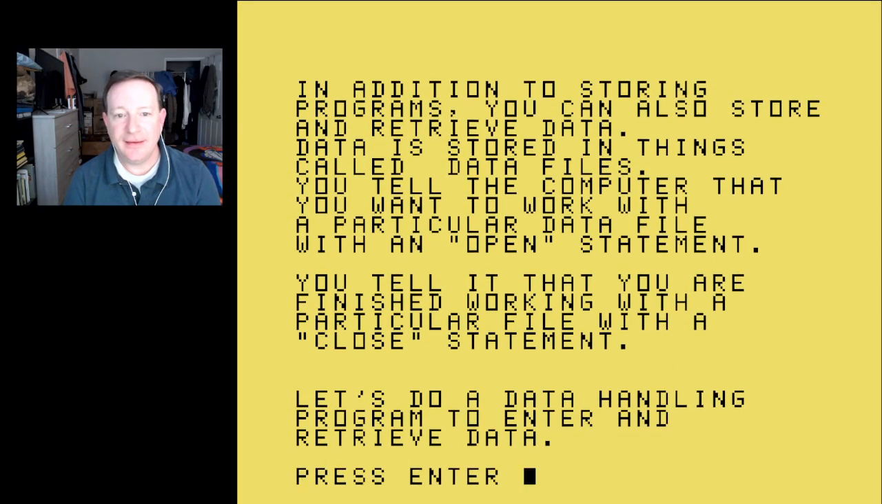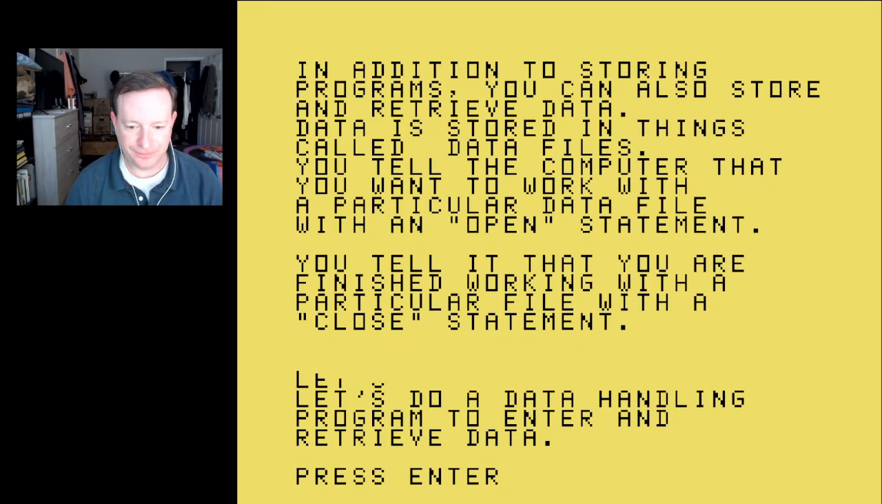In addition to storing programs, you can also store and retrieve data. Data is stored in things called data files. You tell the computer that you want to work with a particular data file with an open statement. You tell it that you are finished working with a particular file with a close statement. Let's do a data handling program to enter and retrieve data.